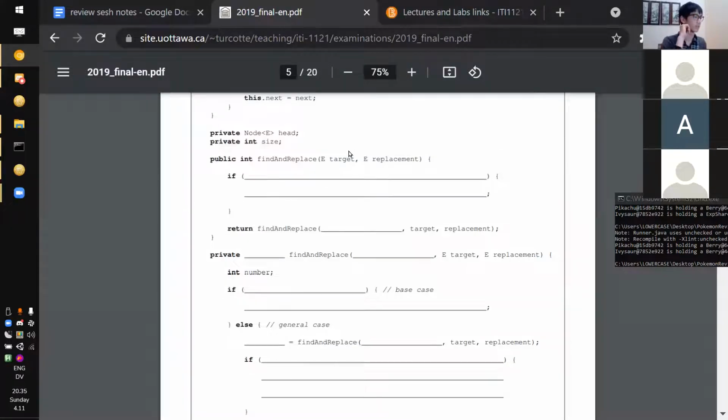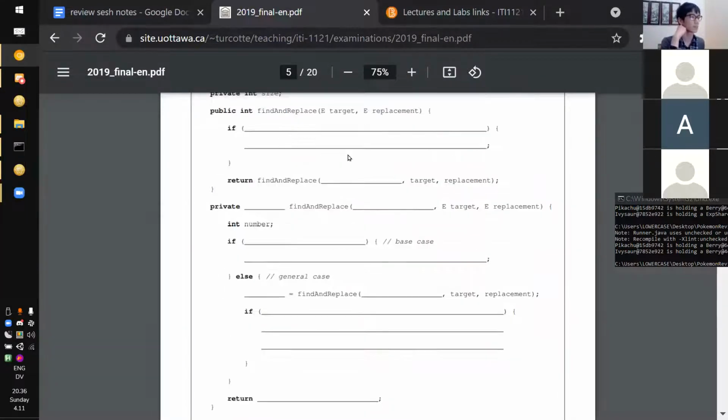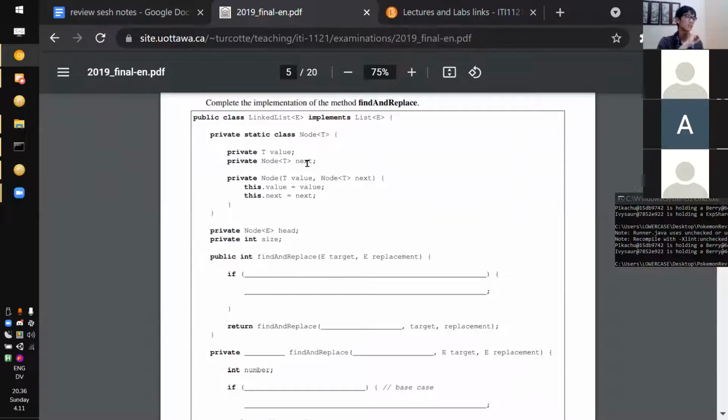Do we feel like we need to review recursion? Because recursion is mostly problem solving. I know that since this is recursion, the base case would probably be when the node.next is equal to null. Like when the node.next is equal to null, that means that you have hit the end of the linked list, you have found and replaced everything that you wanted to do. Oh, perfect. Thank you. We can take a look at this instead.